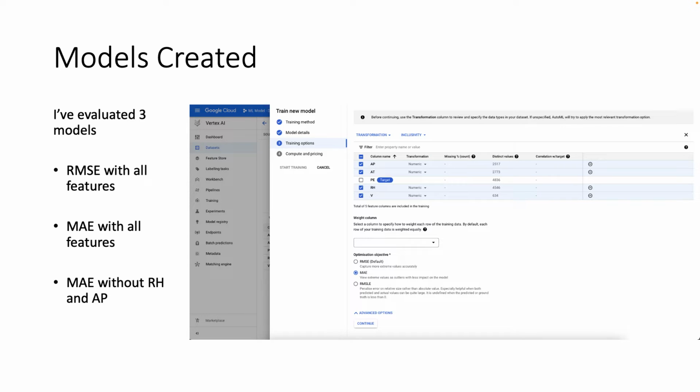And for the third model, upon looking at the first 2 models, the MAE model had performed better. So I stuck with the MAE model for the third model, and I excluded 2 features, ambient pressure and relative humidity, which I thought may not be that important. So I used only 2 features, which is temperature and V. The models were trained for 2.5 hours each.